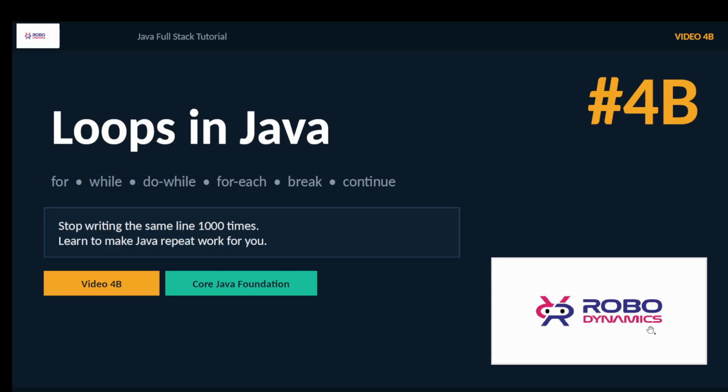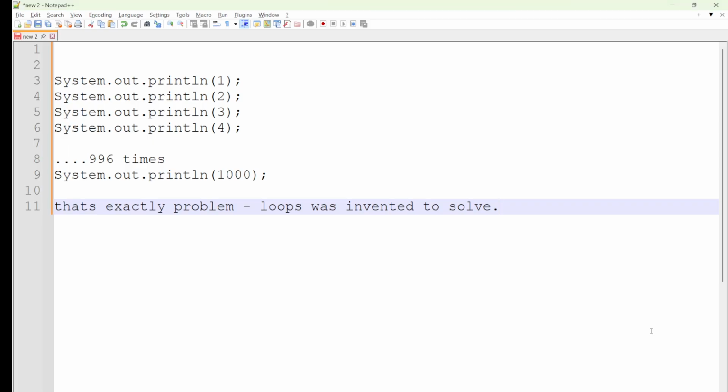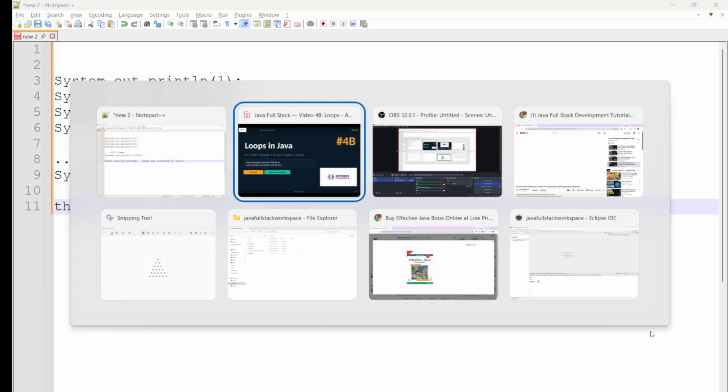Let me ask you something. If your manager walks in and asks you to print numbers from 1 to 1000 onto the screen, what do you do? Would you write System.out.println 1, 2, 3? Then you would have to write 1000 lines. Would you do it? That's insane, right? That's exactly the problem loops were invented to solve.